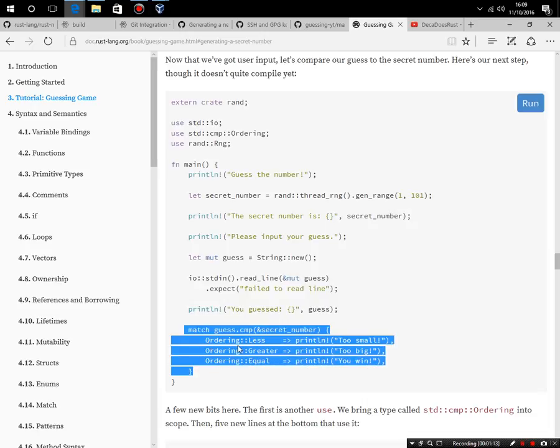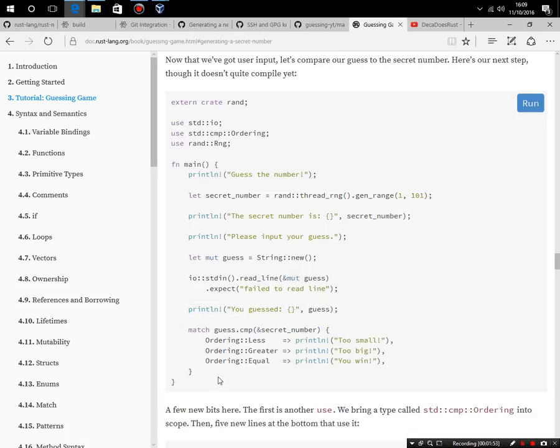Ordering is an enum, like an enumerator in C and C++. So ordering literally has three states: less, greater than, or equal to. So it's going to be going, okay, if it matches to less, then too small. If it matches to greater, then too big. If it matches to equal, then you win. So it prints based upon whatever the match is, which is like a select case or a switch case, depending on what language you're used to using. Anyway, let's have a look what it says.